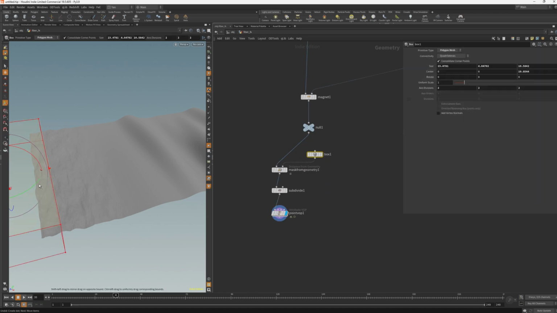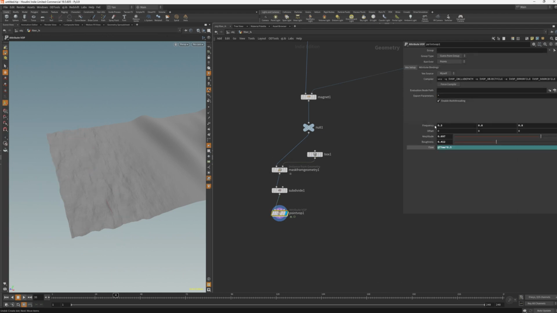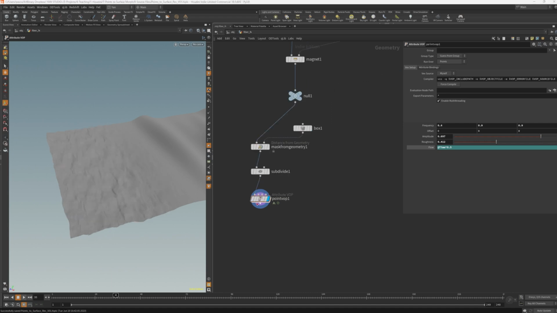Of course, we can still tweak the box position. So I think it would need to be somewhere around here. And let's increase the frequency a bit more. Something like that. Before moving further, let's create the second stream where we will use the MOP spread falloff to create a mask over the geometry.